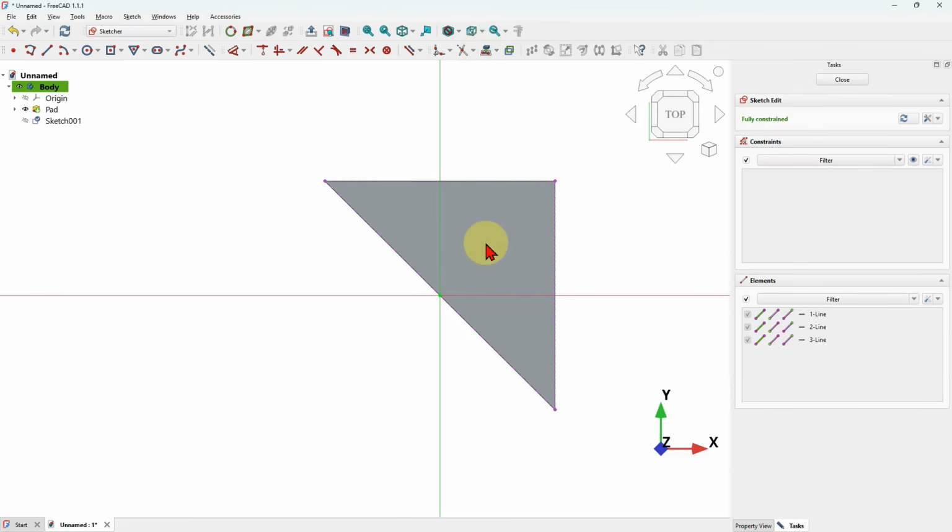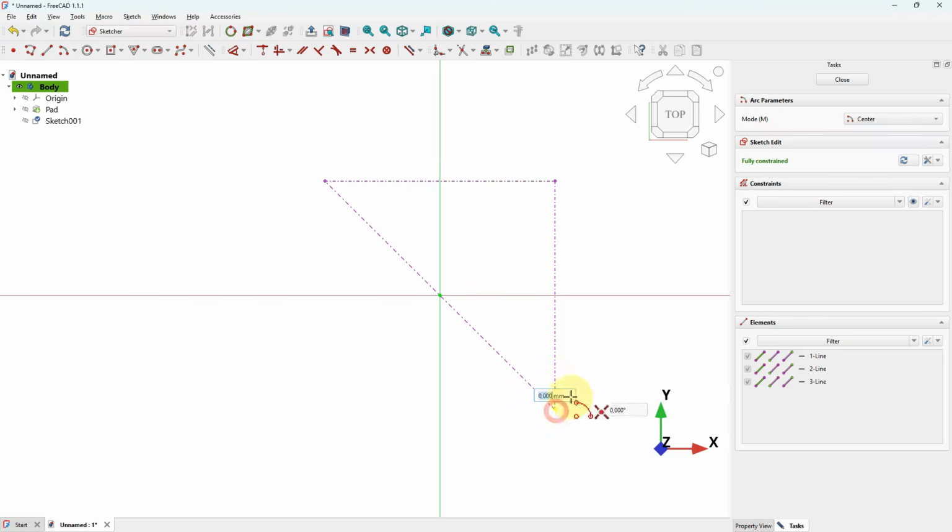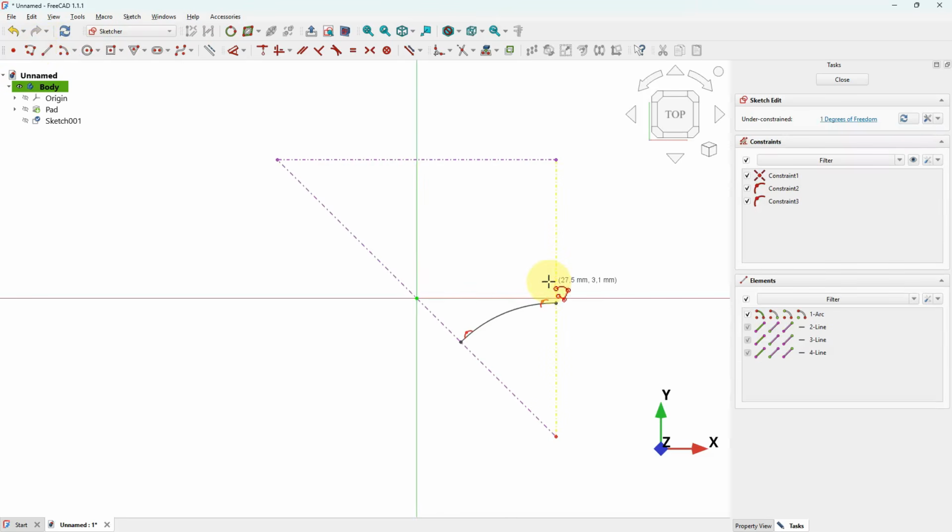Now we click on this face and here we have these lines. If we go to the tree view and hide the pad feature, press this icon. As you can see here, we have these three lines here as construction geometries, as reference geometries. Skip the tool and let's change back to normal geometries, and now let's select the Arc tool. Click on this vertex and create this arc. Next, let's select the polyline tool and zoom in here.